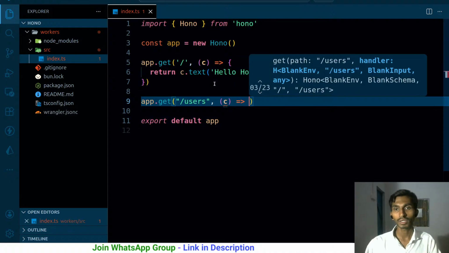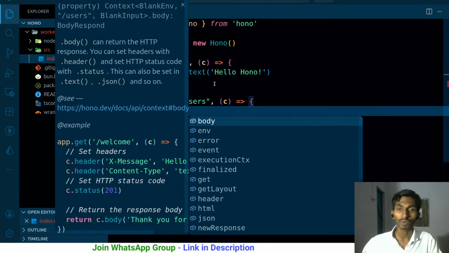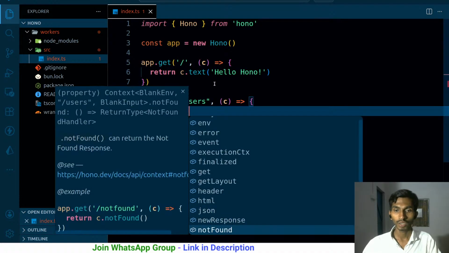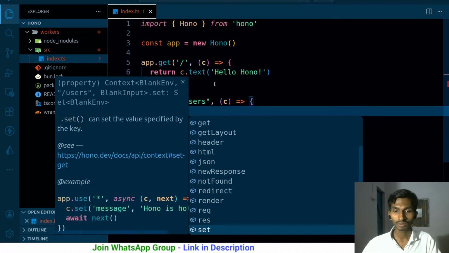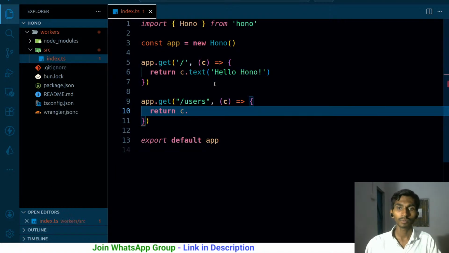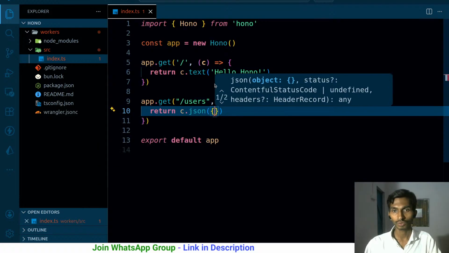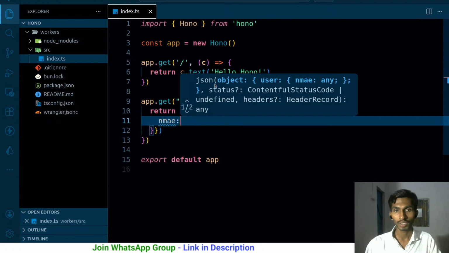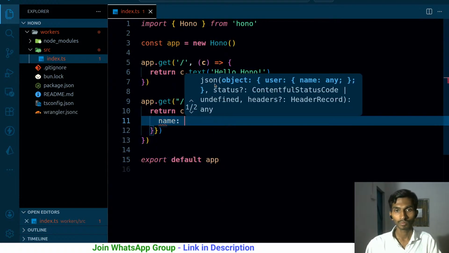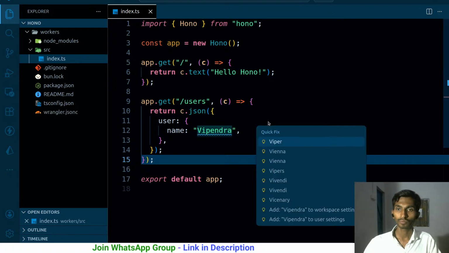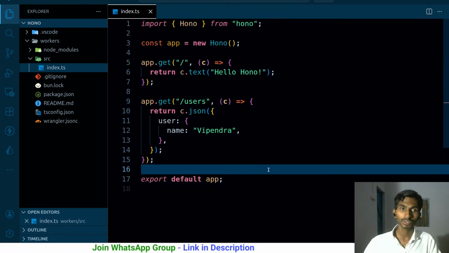From the context you will get anything. So return c dot, what do you want to return? HTML, JSON, and render something, and that's it. So okay, I wanna return HTML, or I'm gonna be returning JSON from here. Message, user name, just like this. I'm gonna be returning this from here. Add to the workspace. This is my backend.